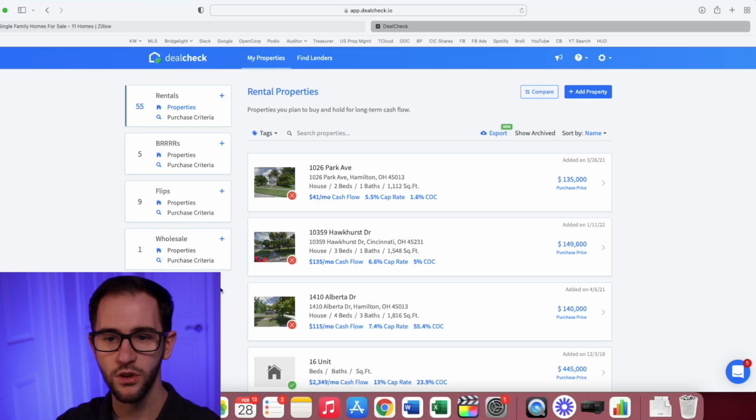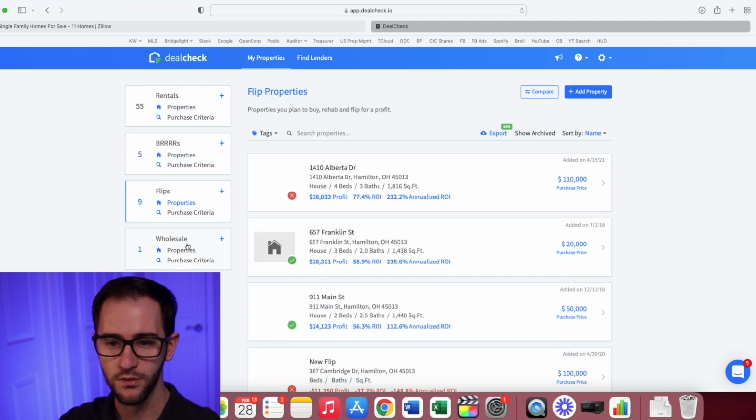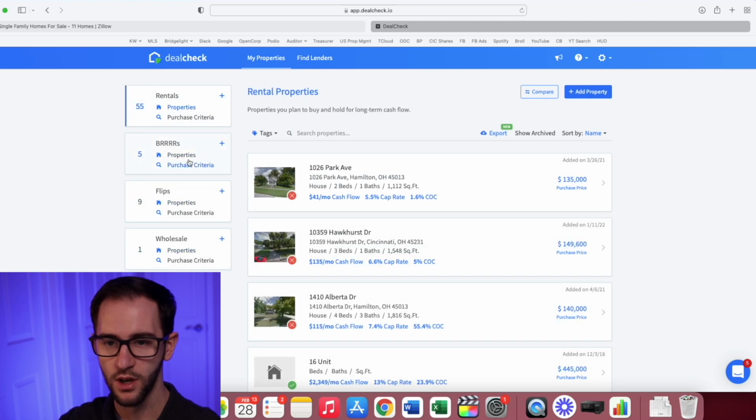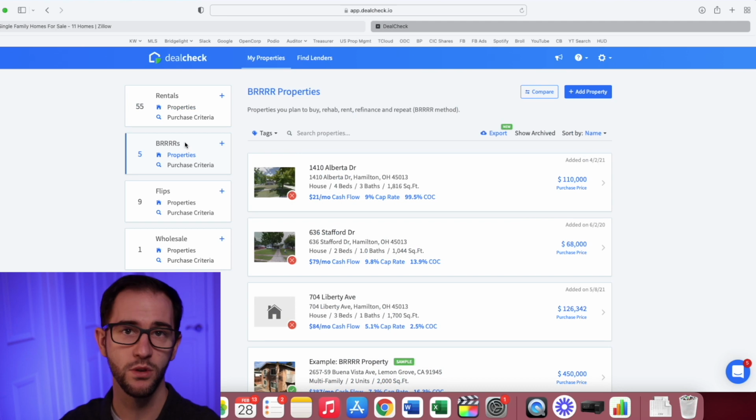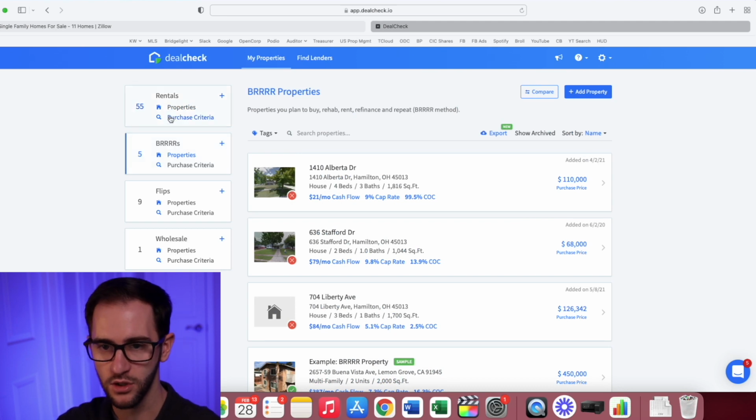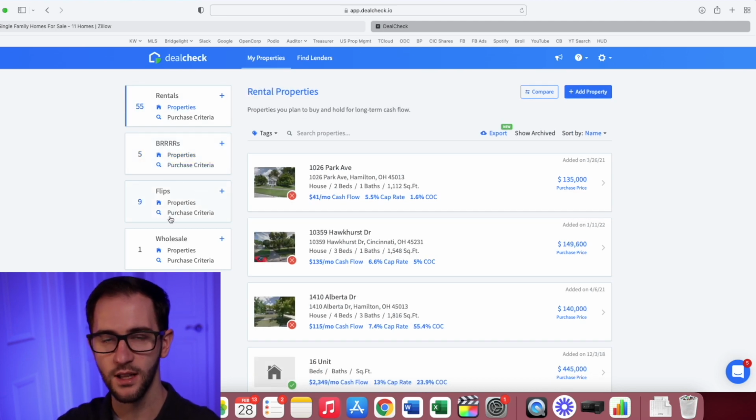All right, so when you first log in, you get this screen, shows you your rentals, your BRRRRs, flips, wholesale. You pick which strategy you want to go into, and then that's where you jump in with more detail. So let's jump into rental first. I think that's most of you guys' question: how do I find rentals?